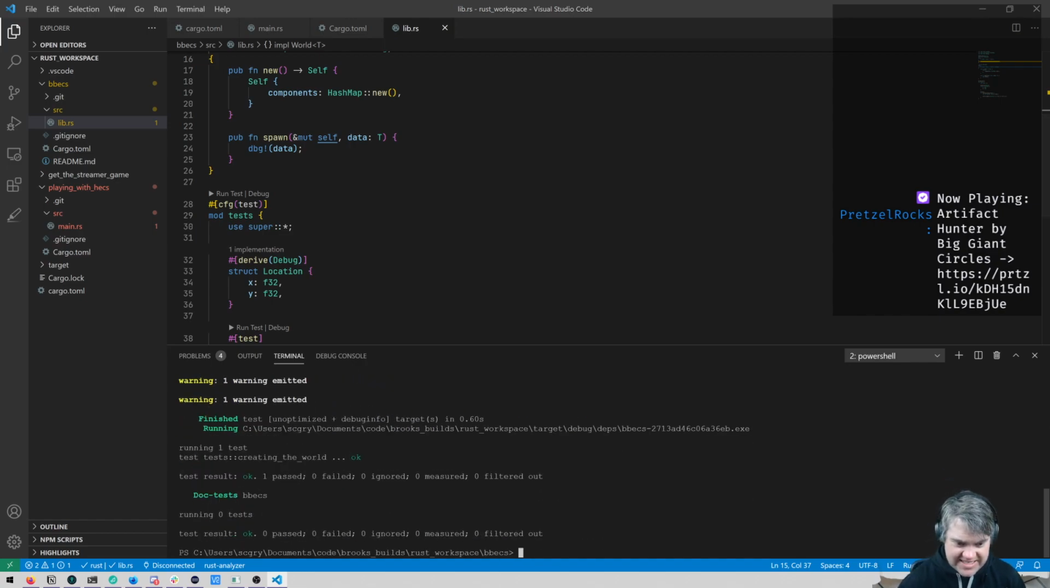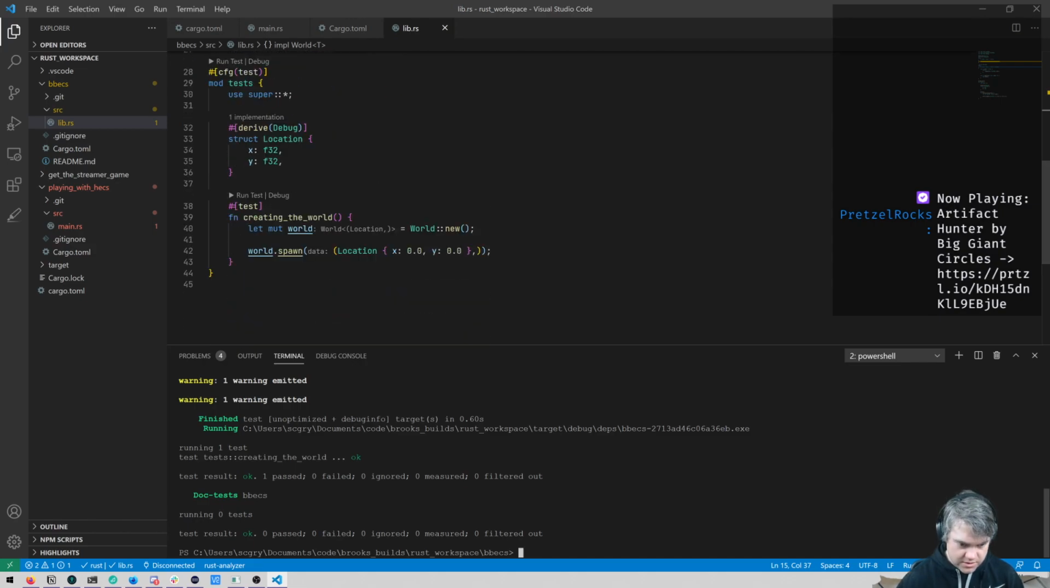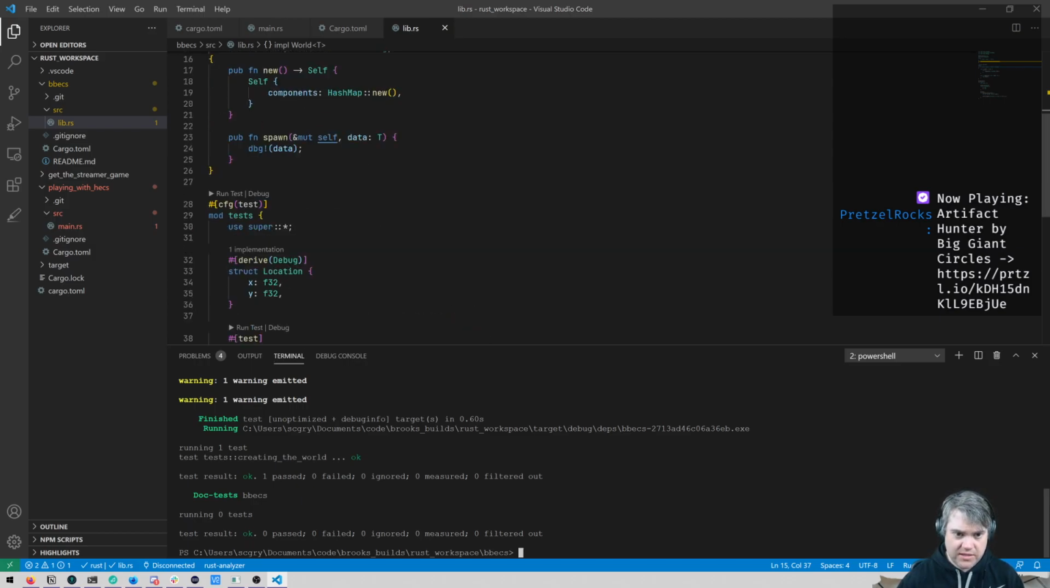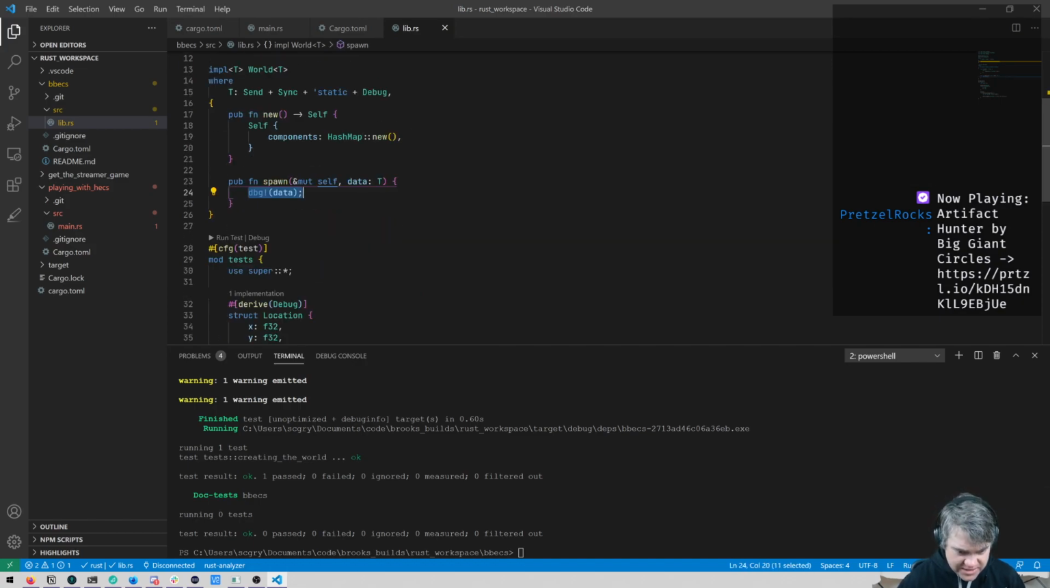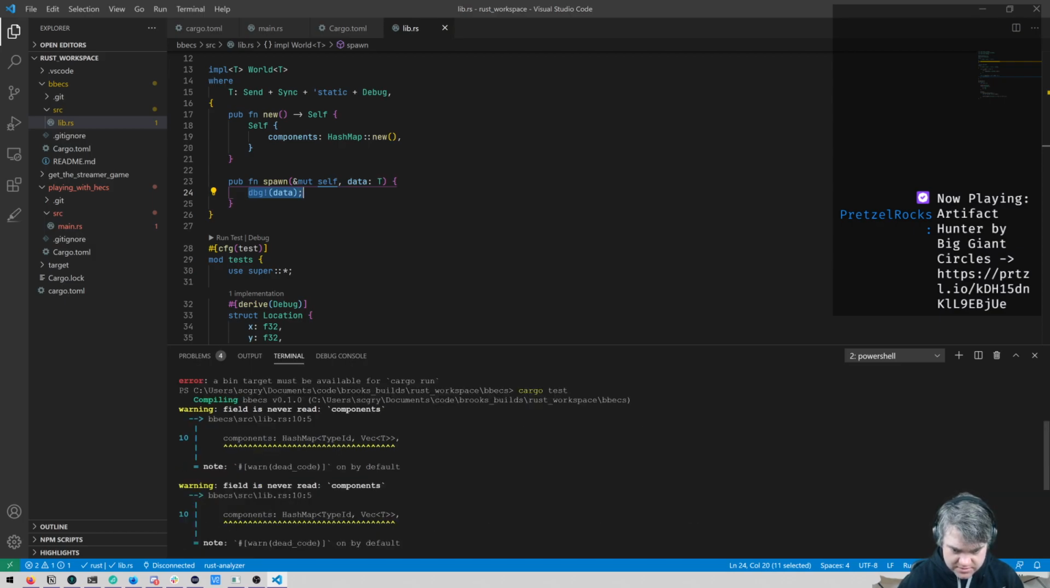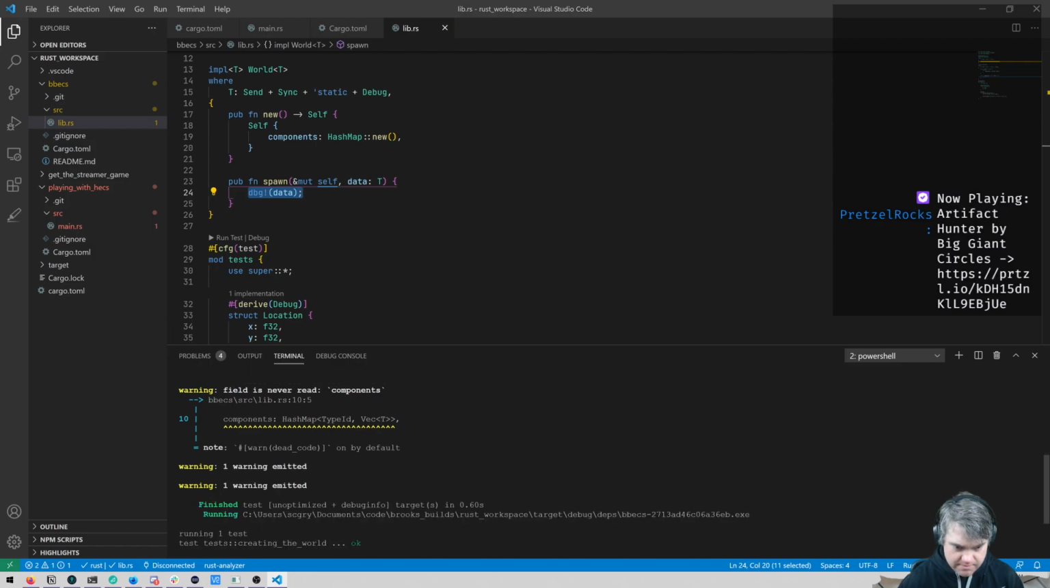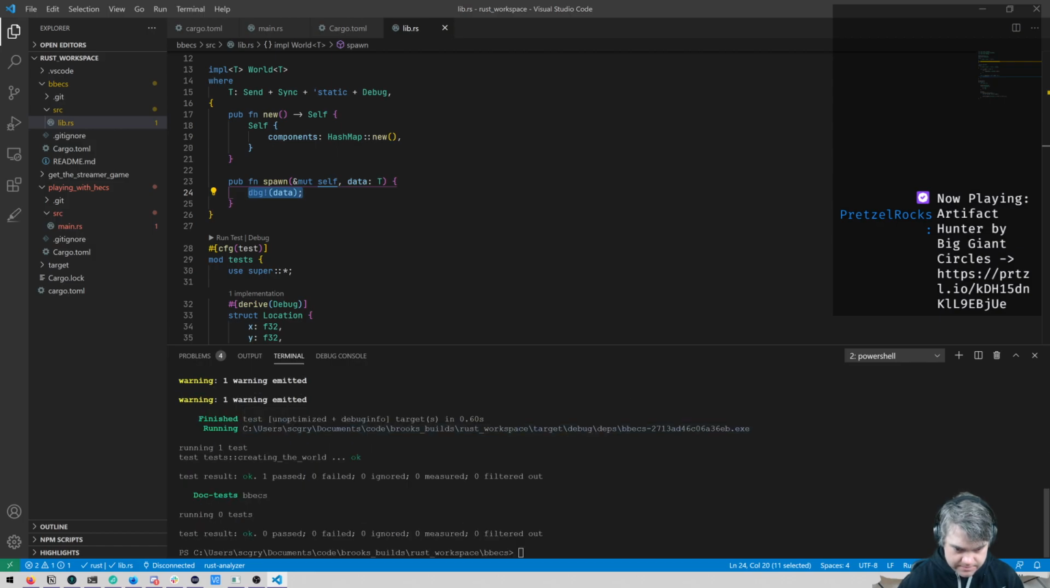We're just testing. So test creating the world, where world.spawn. Oh, did that end before it could do the debug out? I don't see the debug. Oh, that's unfortunate.